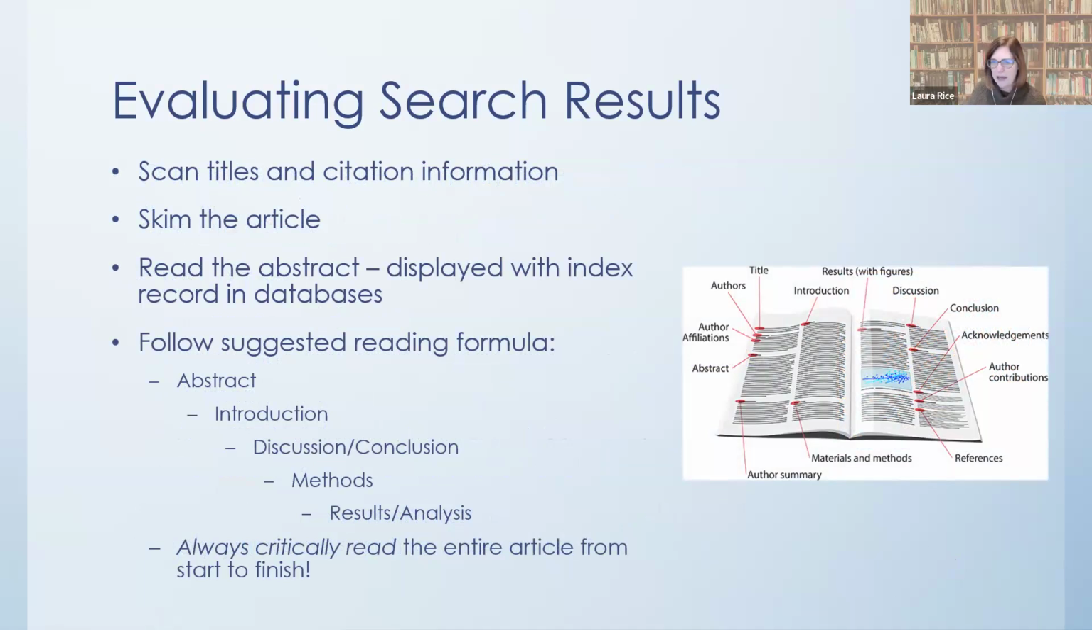Some people recommend it as a quick way of reading an article. You just scan the title and scan the citation information to make sure it's all there. You skim the article, scroll through it, and see, do I need an original study? Is there a methodology section? You read through it and make sure the various sections are there. You don't want to be pulling opinion pieces into a paper where you're trying to present factual research.